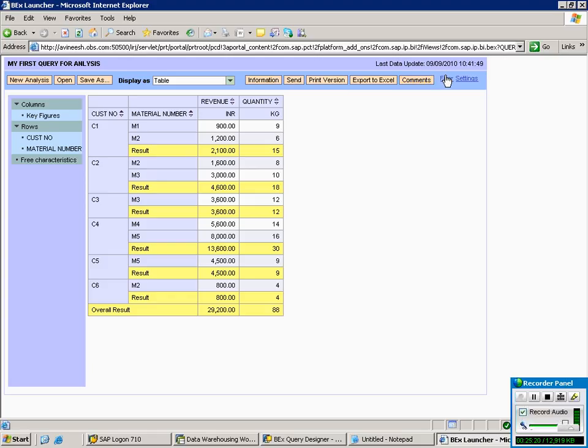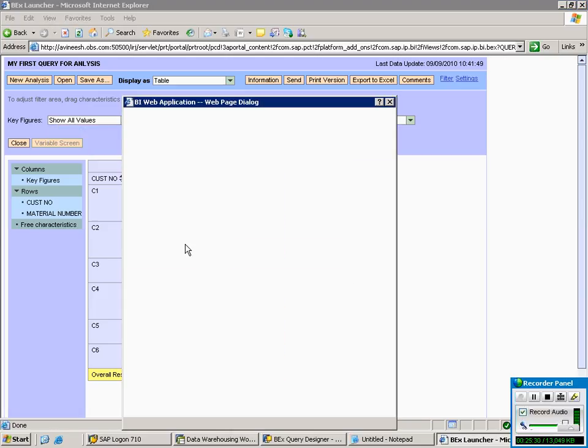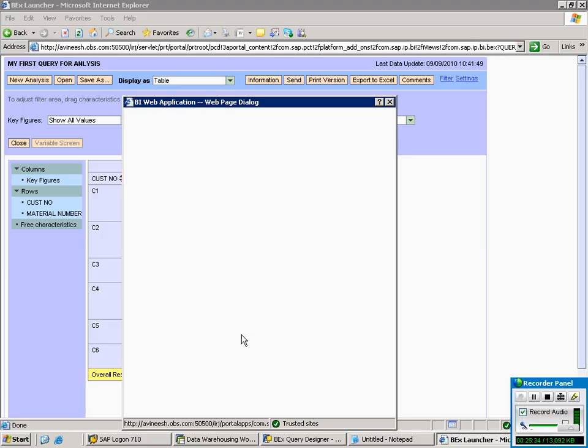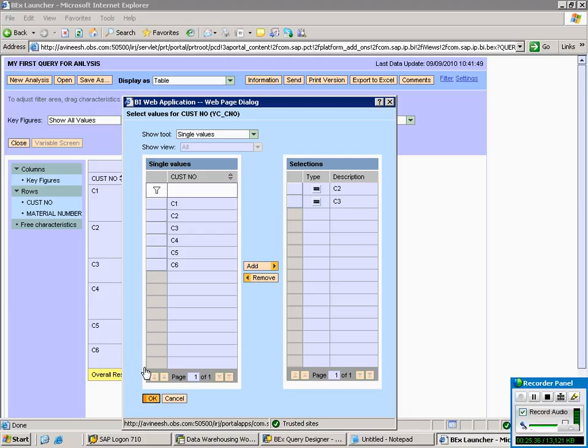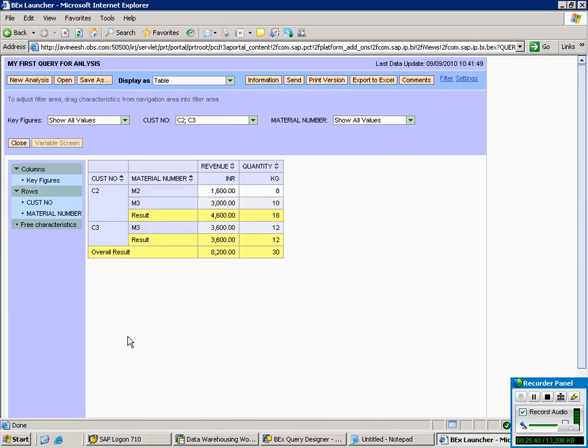And one more is what? Here also you have a filter. So now I want to see the values of customer. Okay, let us say C2 and C3. Add it to the right side. This is report level drill down filter. Understand now? So if you want, you can clear it.